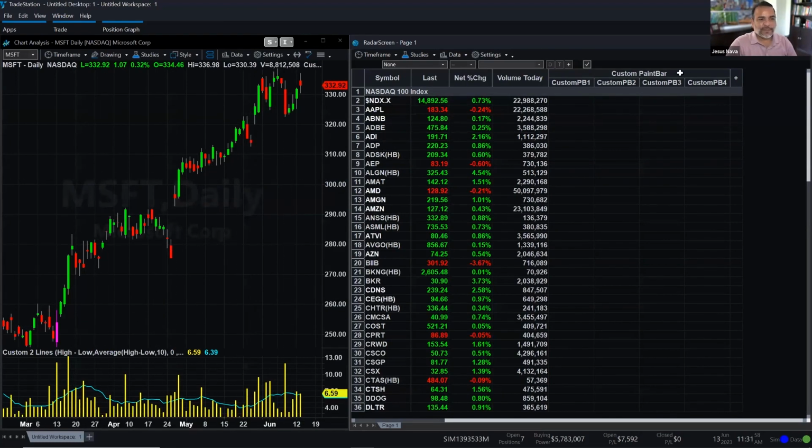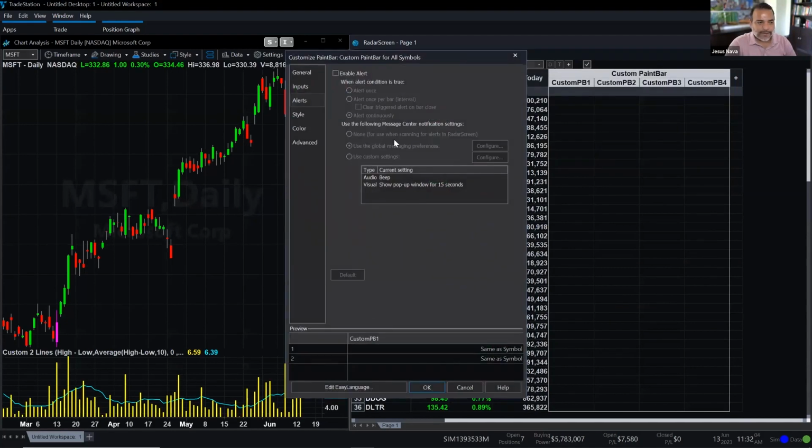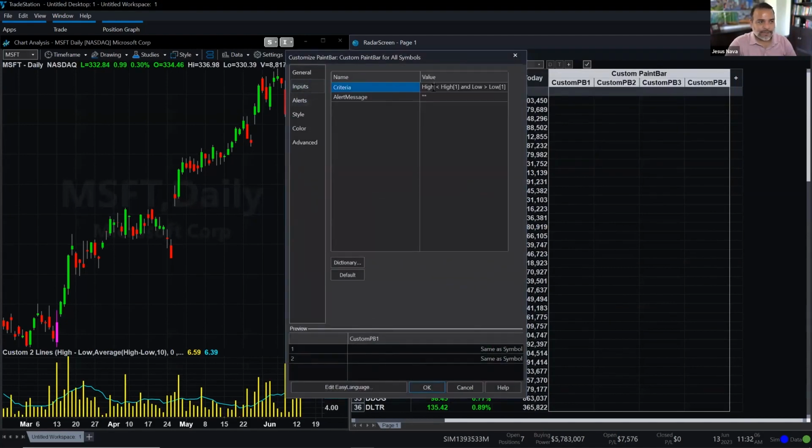I think it's still in memory, so I can right-click on this study, go to Edit Custom Paint Bar for all symbols, and in the inputs, I'm going to use the same formula that I'm using in charting. There we go. It has the ×2 at the very end. And I'm going to do the custom alert message. Range is double the average. And click OK.